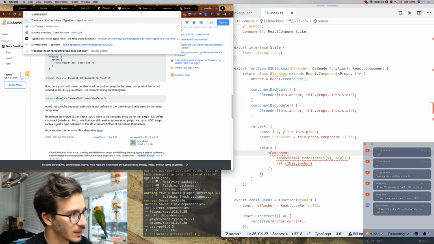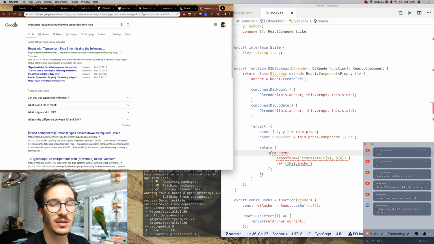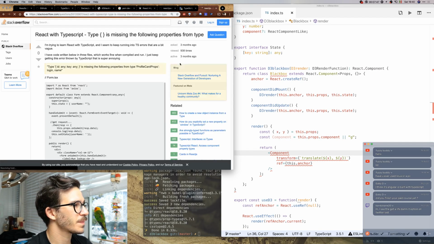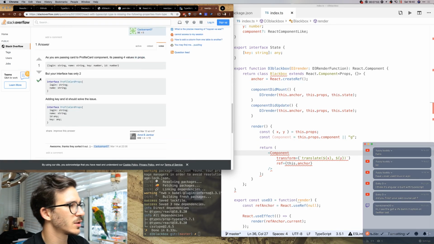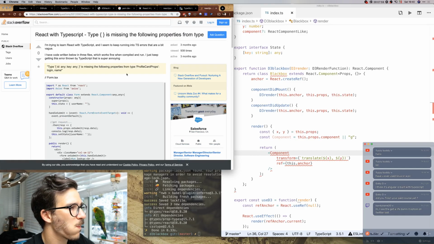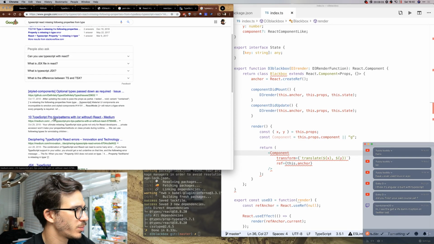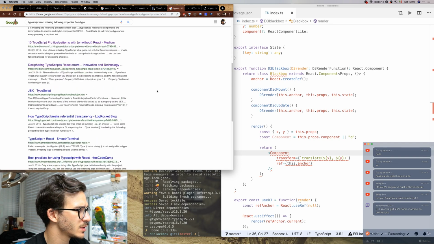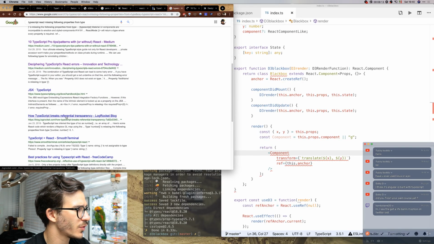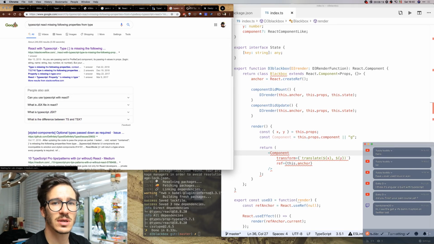Okay, let's try that. TypeScript React missing following properties from type. See, Google knows everything. You are passing car to profile, it's passing 4, but your interface has only... Okay, so that's not it. Tips and patterns with or without React, deciphering TypeScript React errors, JSX TypeScript, TypeScript breaks, referential transparency. So this is harder than I thought it would be.